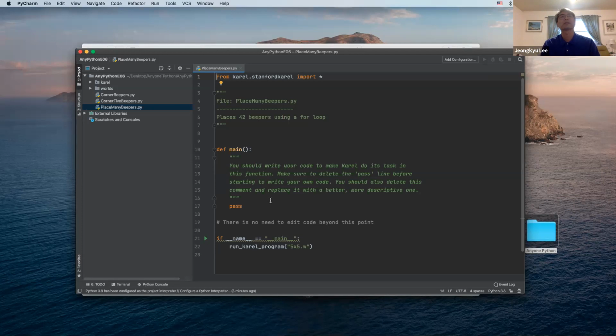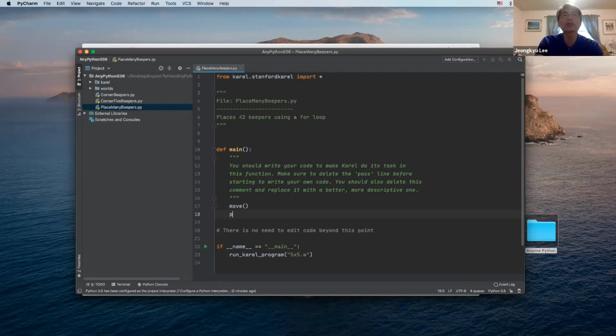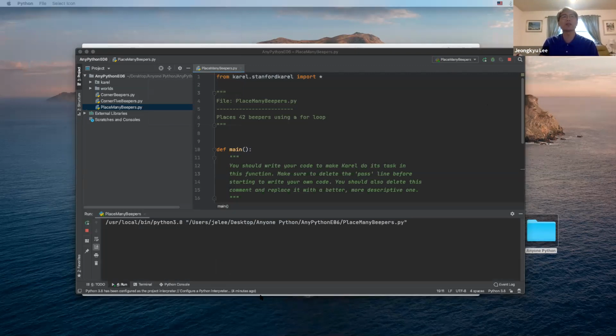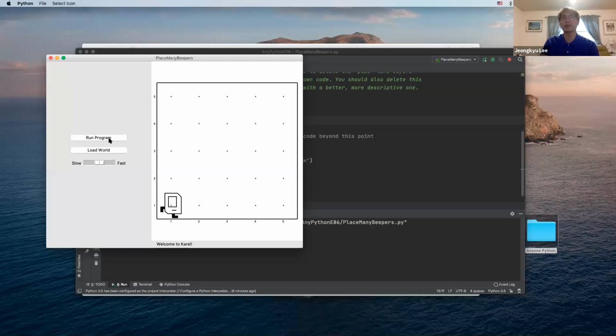So let's see, solve the problem. I'm going to delete the pass. Then the first one is, anyone give me the command? Yes, move. And next, yes, put beeper. Then move. Yes, very nice. So then we need to check how you learned to run the Python program. Click any arrow here or the run button. I'm going to use the easy way to run this program. Then you will see this window. Then run the program. Move, put, yes, that's too easy, right?